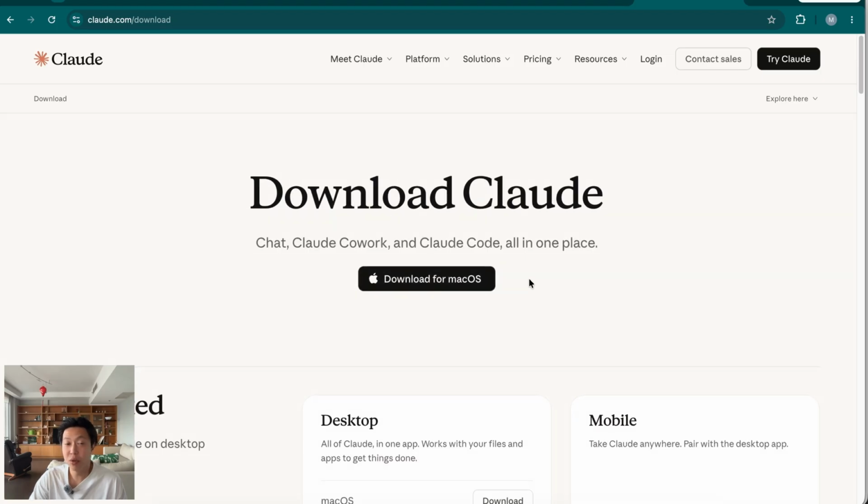So the first thing you want to do, you want to make sure that you have Claude Desktop. If you don't already have that, go over to claude.com/download, and that's where you can download Claude Desktop onto your computer. The reason why you want Claude Desktop on your computer is because you want to be able to use Claude Cowork to work together with Higgsfield and connect it to Higgsfield.